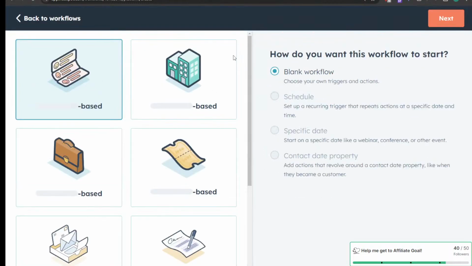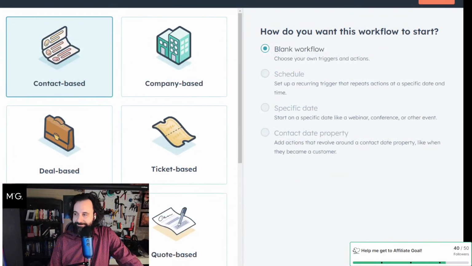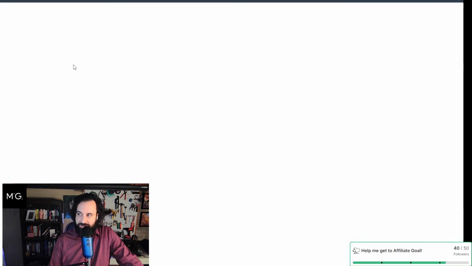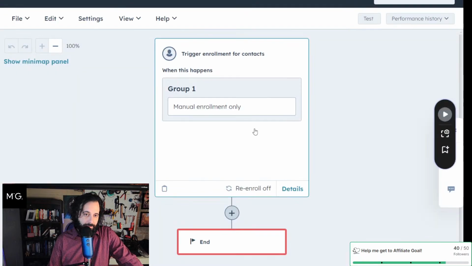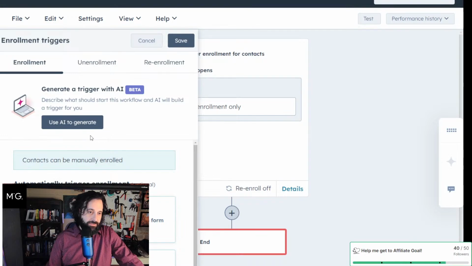So I'm just going to set up a workflow that brings in the company industry when the contact industry is blank. Because I'm updating the contact record through this workflow, I'm going to want to start with a contact-based workflow. I'll come back on screen. All right, so we're going to start this contact-based blank workflow and the enrollment of it.